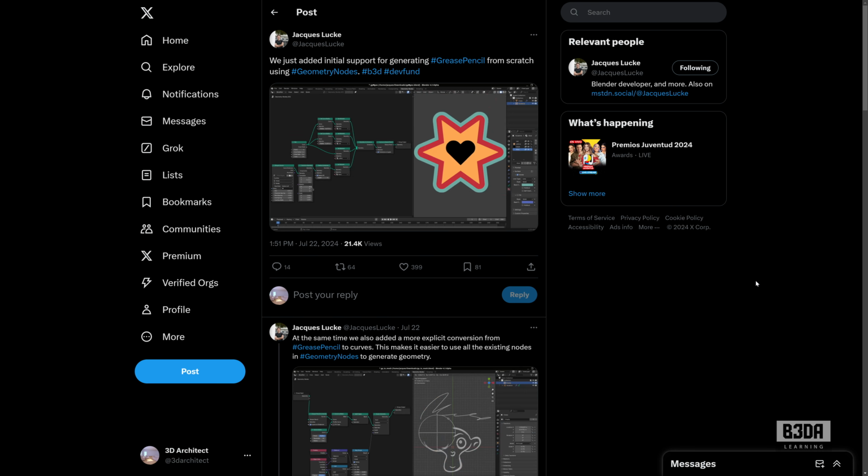Not exactly a tutorial, just a quick update about a feature of Blender 4.3, a brand new feature. This is a tweet from Jax Luke. Can I still call it a tweet? A post on X about one of the new features for geometry nodes.